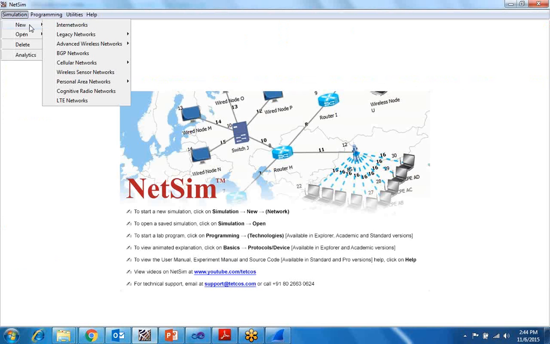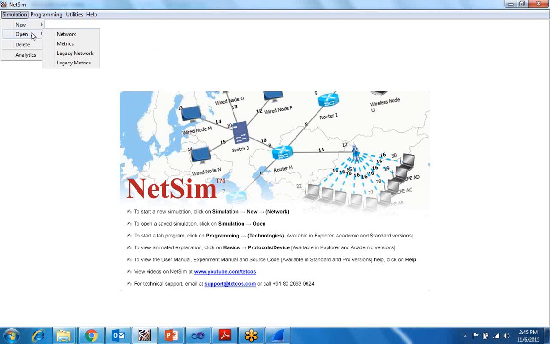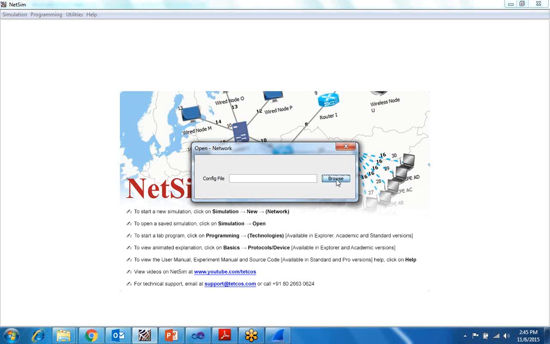Likewise, we can design any network in inter-network, legacy, advanced wireless. All these networks we can design. Like open network.